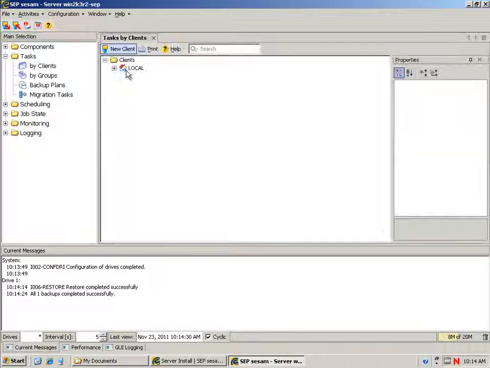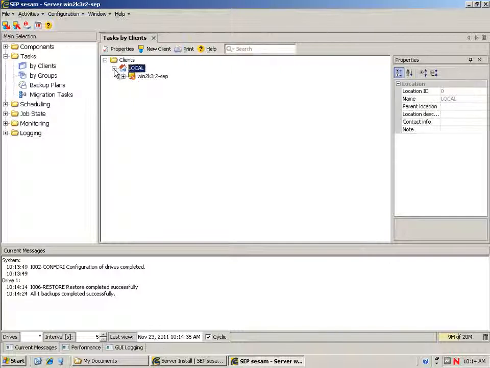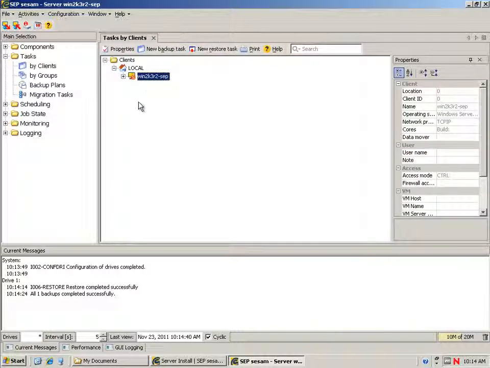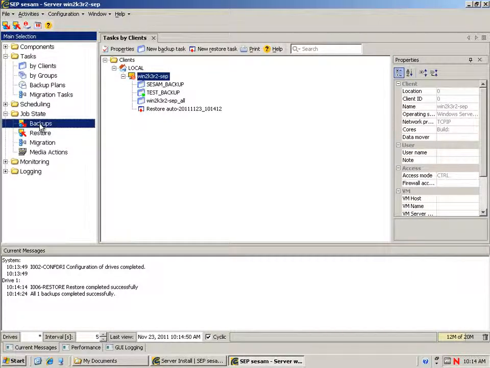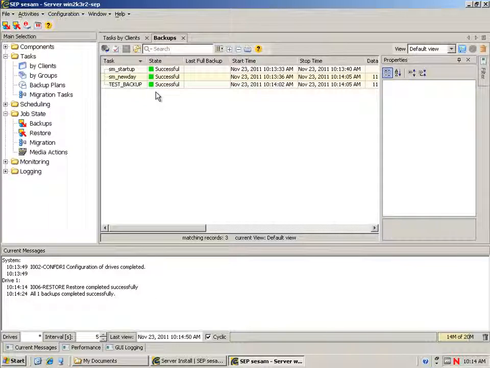So let's just do a quick look at the config and see what it set up. If we look at our clients, it creates a local group. This is a location for the local server we just installed, and the server is there. It did set up the jobs. You can see by the green status here that this one ran successfully. If we go and look at the job state, we see that it was successful. Everything worked well.